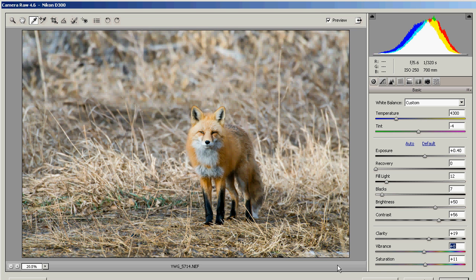And that's the first panel of Adobe Camera Raw. Really cool tool.